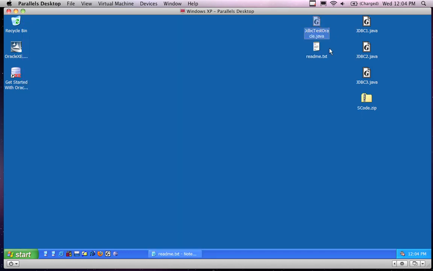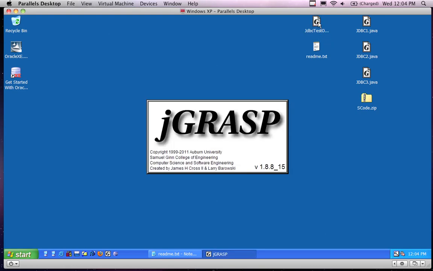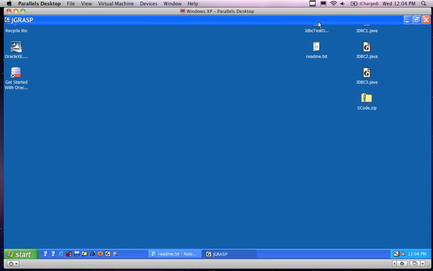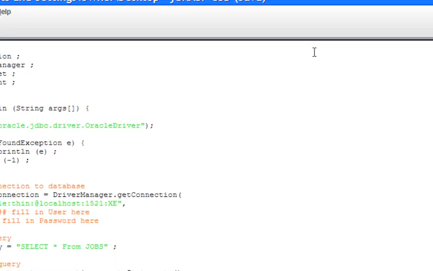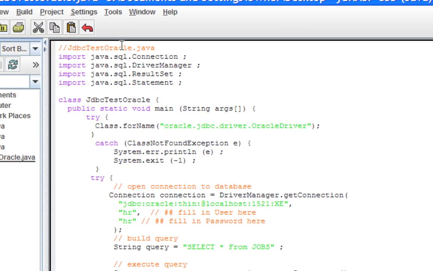I'm going to put this one here, called test JDBC test Oracle. And this is the one that's going to actually test our install. Not a bad idea to make sure that your install is actually working correctly. Otherwise, after you've written your fancy program, you realize, oh, it doesn't work. I'm getting a connection error or something of that nature.